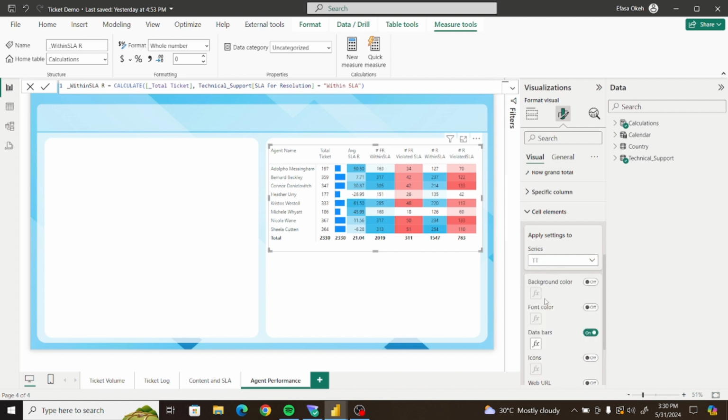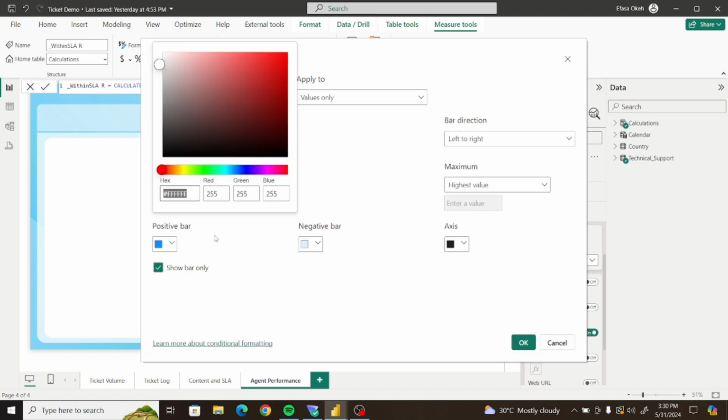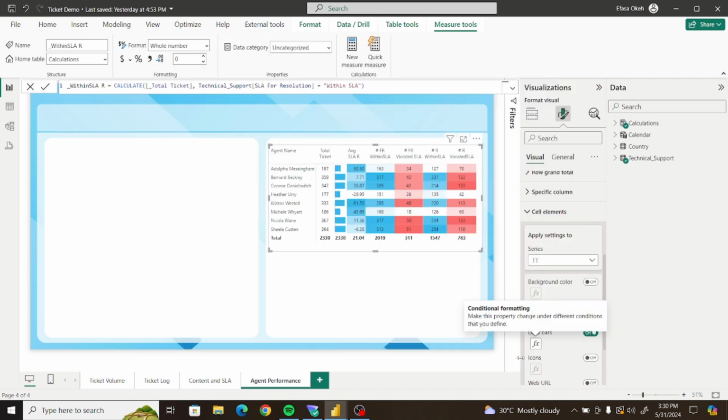So TT, conditional formatting, the positive bar, more colors. I'll paste this color code and click OK. Great. So we have the conditional formatting in place for the matrix table.